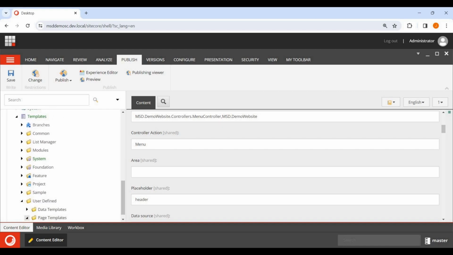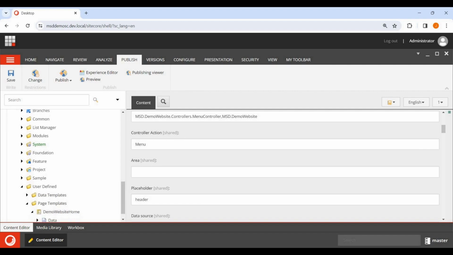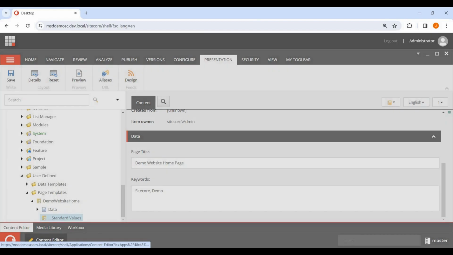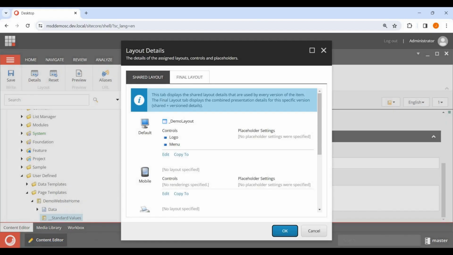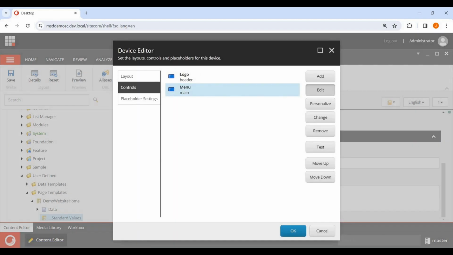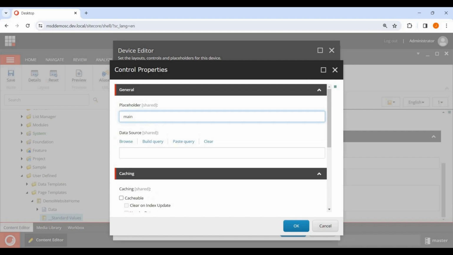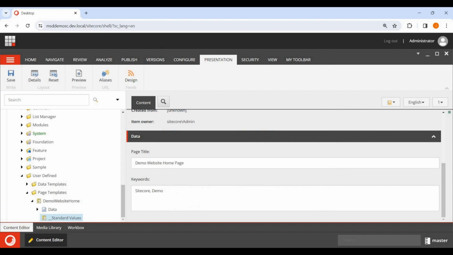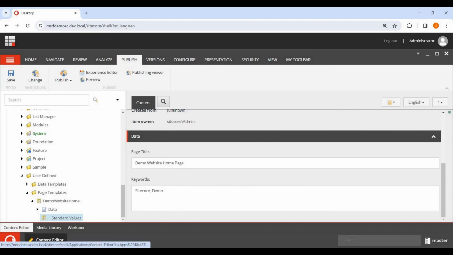So go to the page template, and here in the standard values, presentation details. Okay, so you want to update the shared layout. Okay, edit, and then you select the menu, edit. We have put the placeholder as menu, that is wrong. So header. Okay, then we save it. Let's publish this.